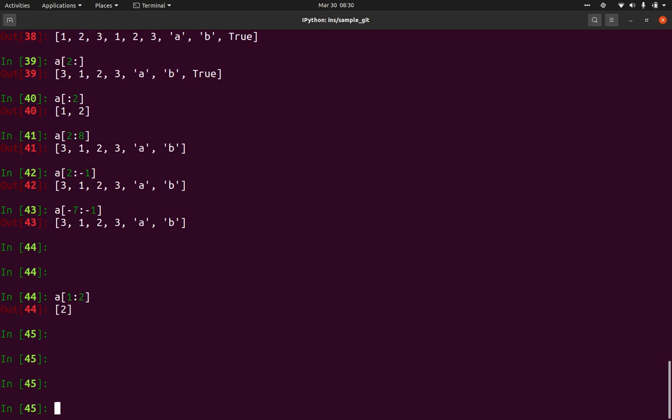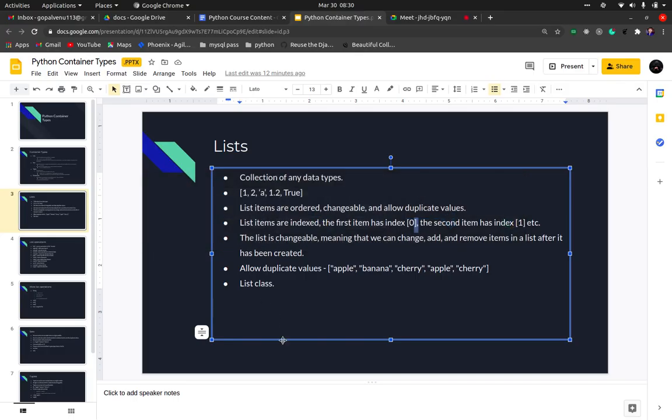So this is the basic definition of a list: how to define a list and how to retrieve the elements from the list. Now let's jump ahead and see how many methods we have inside this particular class. Any doubts till this point?